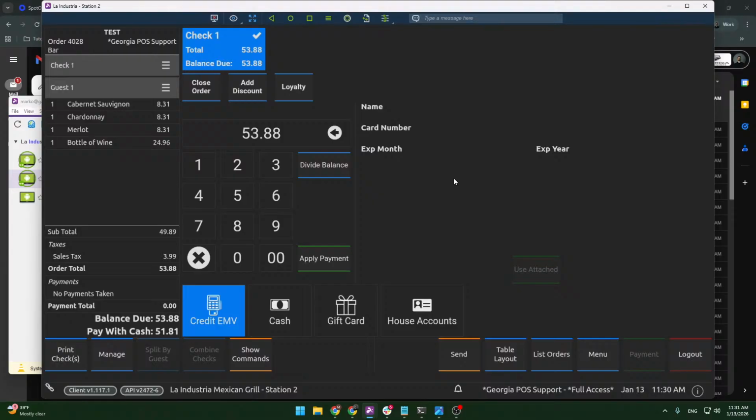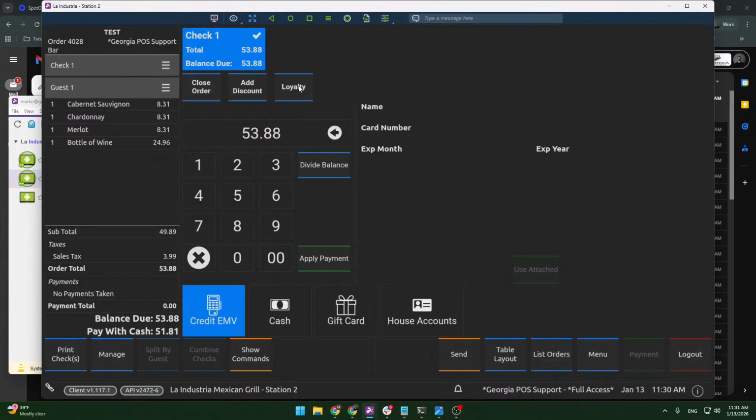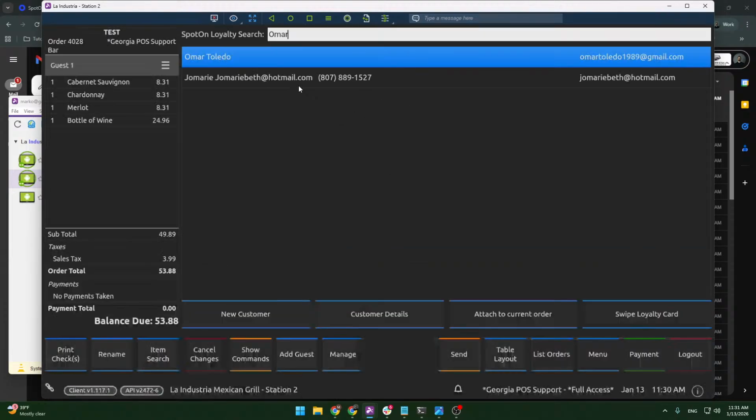So let's say we need to attach a customer to an order so they can earn their points, right? Again, you have that loyalty button up here in the top left, under where it says check one. Underneath, you have close order, add discount, and loyalty. It's the same button that's in show commands, so it doesn't matter which one you hit. You can do this one. Okay, so I'm gonna use the search now to search for Omar, and okay, we got Omar. So I'm gonna select you. Omar Toledo.